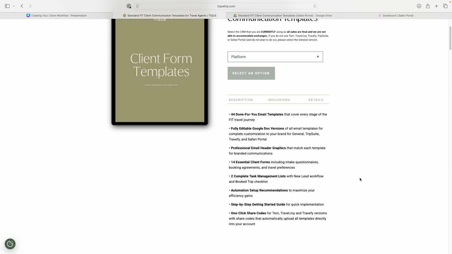We have professional email header graphics. Now, Safari Portal emails don't support the addition of these. However, all of the email communication right now with Safari Portal is pretty much external. So you could save these to your desktop in a folder. And then when you go to send an email, say in Gmail or whatever email processor you're using, if you want to implement it before you send the email, you can. Totally not necessary. You don't have to use them at all, but they are included in case that's something you're interested in.